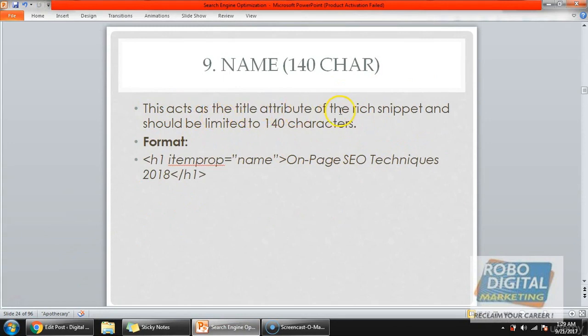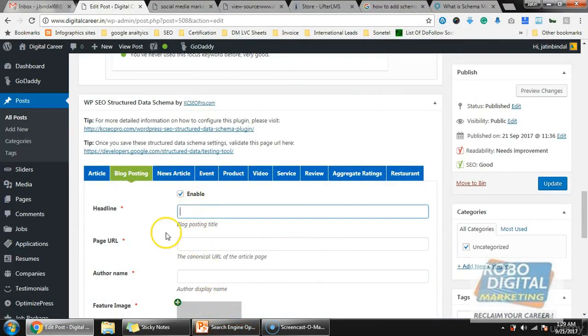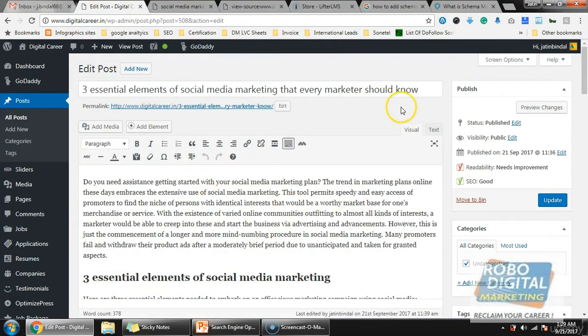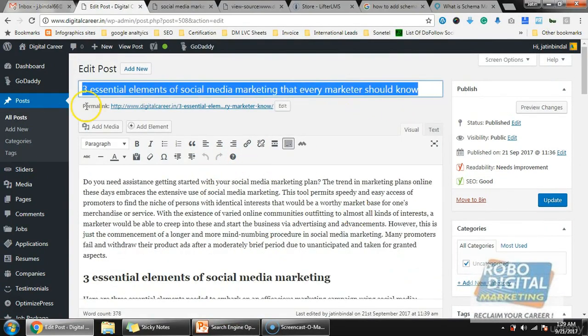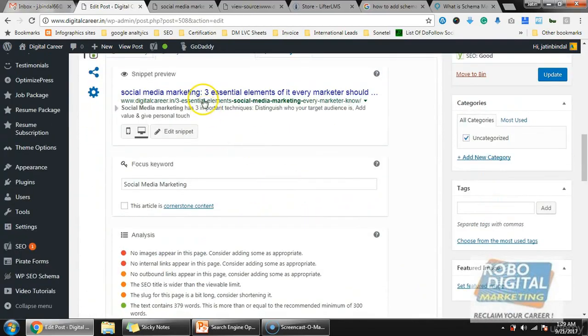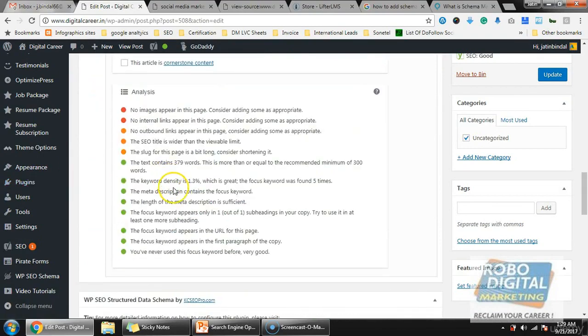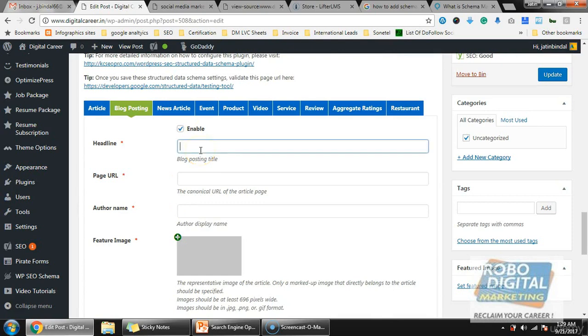This acts as the title attribute of a rich snippet and should be limited to 140 characters. The tag is h1 itemprop name, whatever name you want to give, and end it. So it's very simple here, just the headline of that post. It can be the same as your SEO title, or it can be the same as the page title, but here I would keep it as the SEO title. Again, it will help us in doing that.